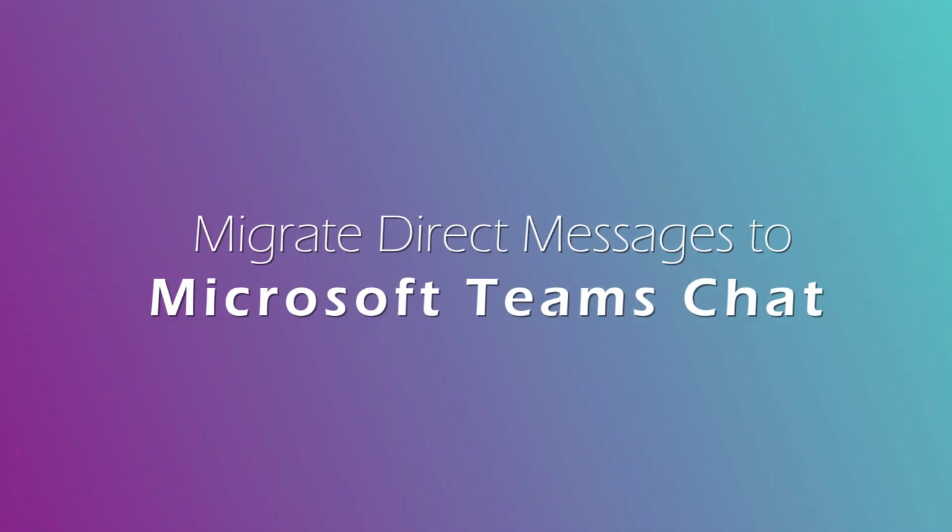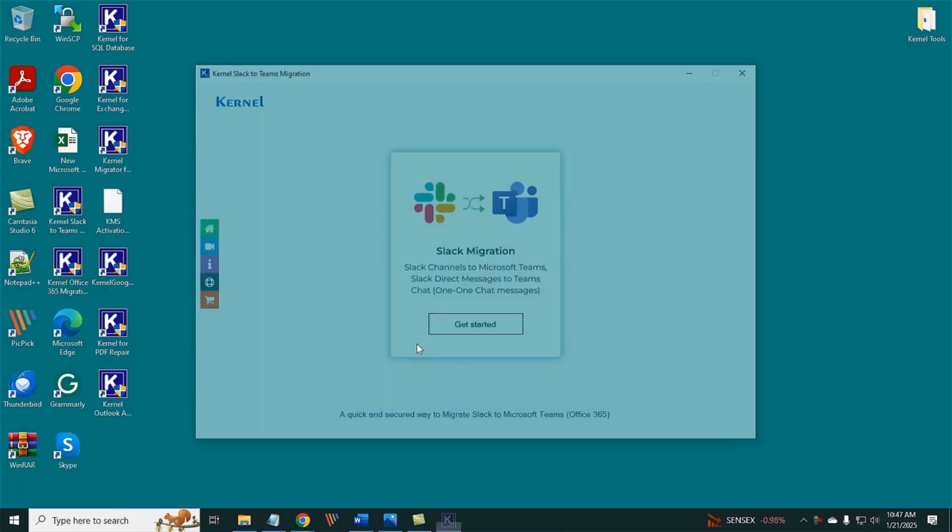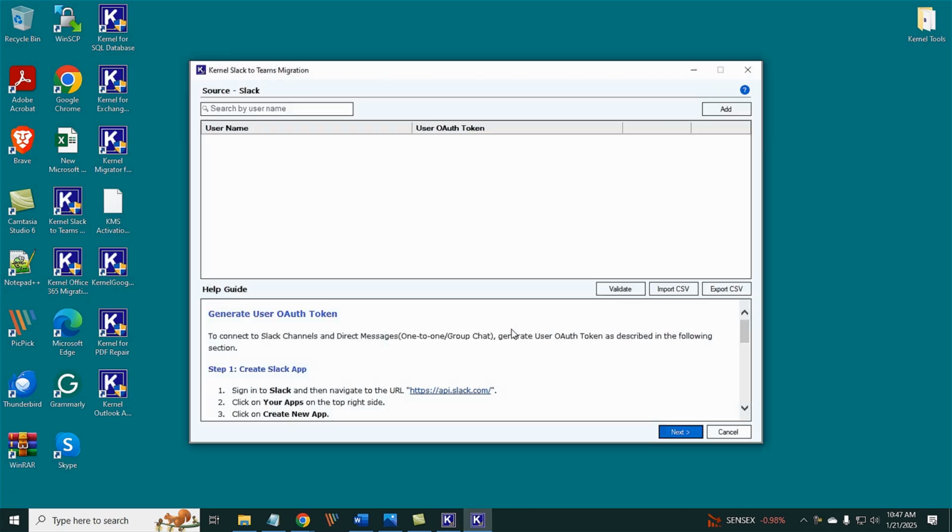Migrate direct messages to Microsoft Teams chat. Launch the Kernel Slack to Teams migration software. Click on Get Started in Slack Migration tile on the software's homepage. In the source Slack wizard, click on Add to map Slack users one by one.